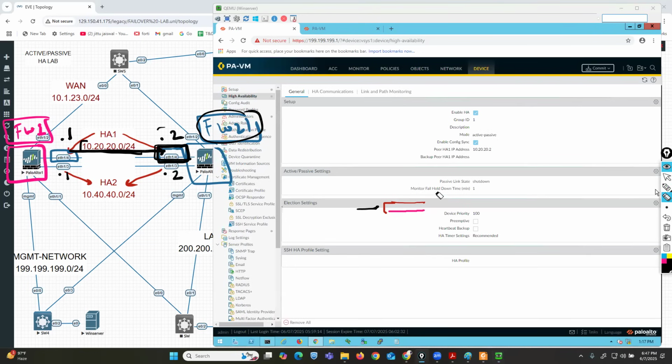Now here we have the hold down timer. The default hold down timer is 1 minute. What is the hold down timer? In case firewall box 1 goes down, firewall box 2 will wait for 60 seconds. In 60 seconds, if firewall box 1 is available again, it's the active device. But after 60 seconds, if firewall box 1 is not available, then firewall box 2 will become active.